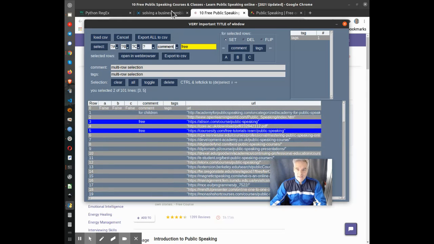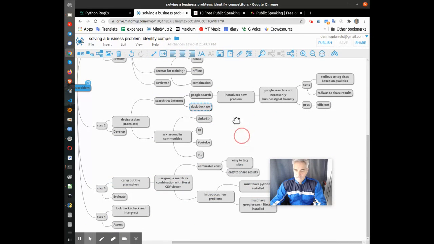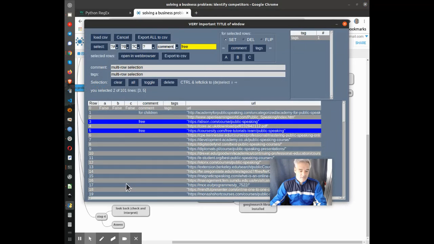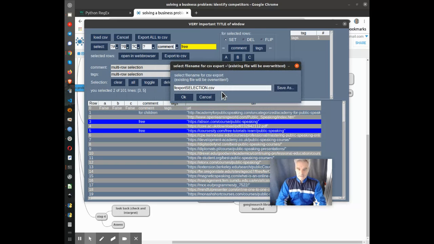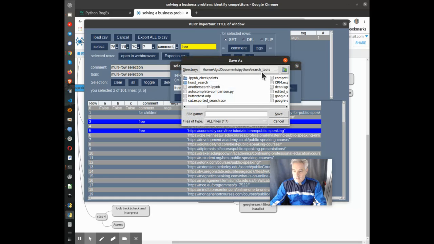And now, as I said, I want to be able to share this information, easy to share the results. So I'm going to share this information as a CSV. So let's go ahead and export to CSV. And I'm going to call this free sites. Click Save As. And I'll go ahead and put it into the search tools here. It didn't pick up free sites.csv. Save.